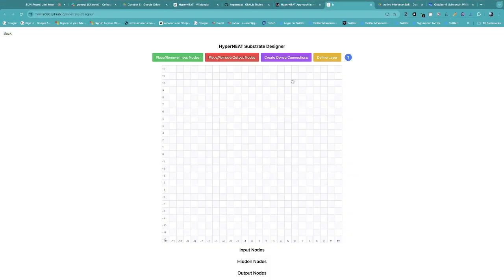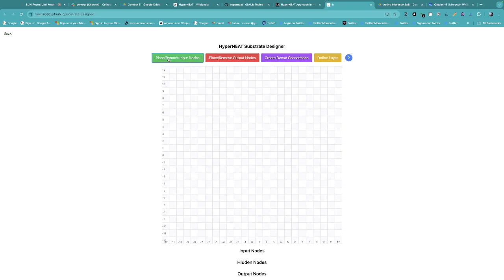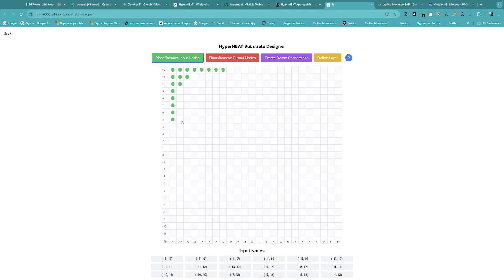Now, the last thing I want to show for this is this substrate designer. So you can actually create substrates for HyperNEAT and then import them into HyperNEAT. This is a nice tool for this. You can place nodes in this three-dimensional space. So why don't we place some nodes here? And you can actually do this with a pattern of your choosing. This is just designing the substrate. And then you can place or remove input nodes, place or remove output nodes, which might be the ones down here. Okay, so you have input nodes, output nodes.